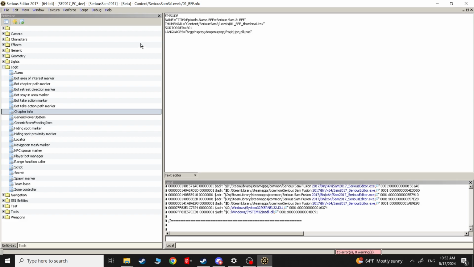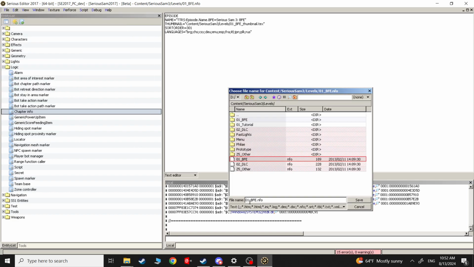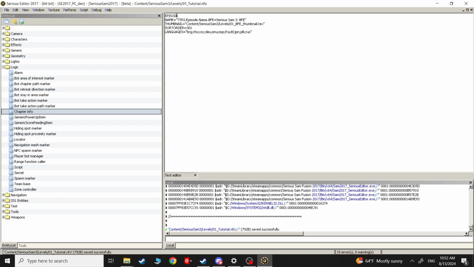And now, we don't need it to do anything here besides File, Save As, and type it. It must be exactly as this one. Now save, and now Series Sam 3 levels 01 tutorial NFO. Fine. Where it says TTRS episode name BFE, that's not right. It's no longer BFE, but our campaign.